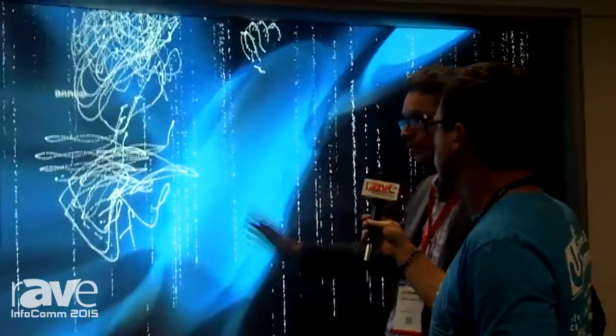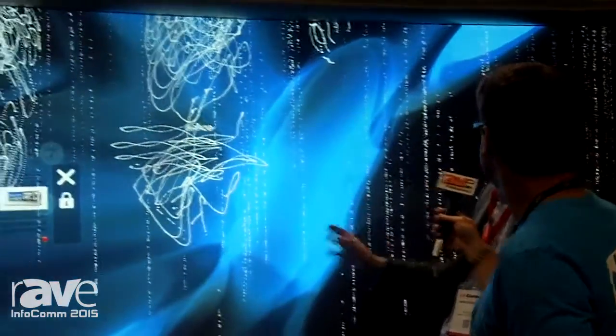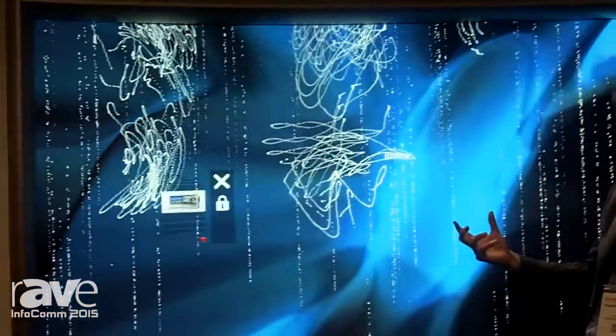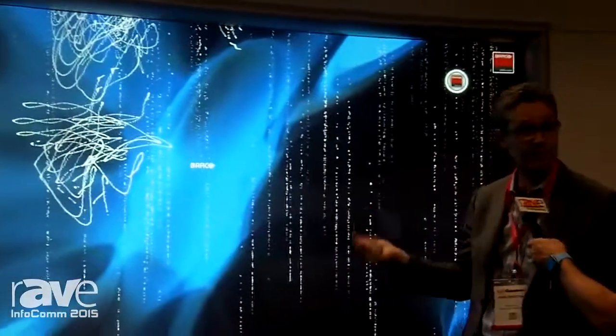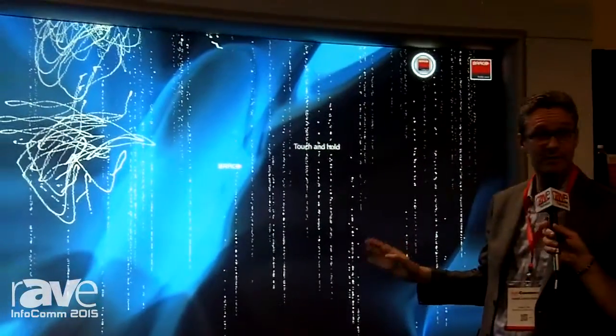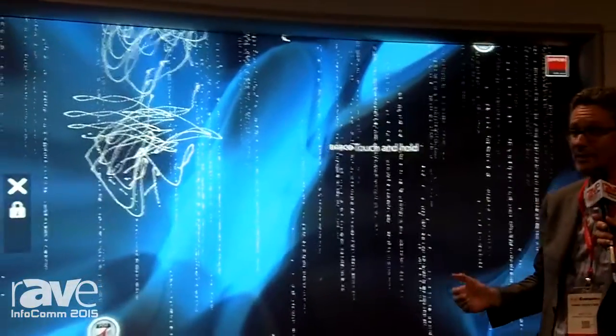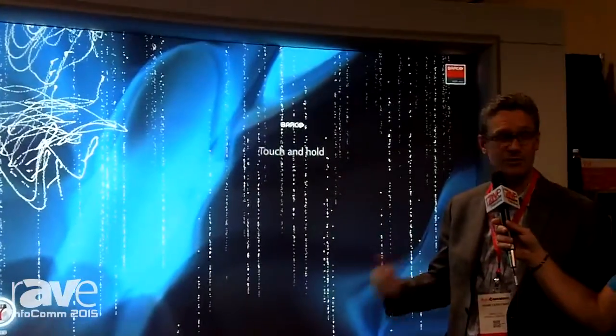This is the world's first blended rear projection integration of such type of interactive system. So it's pretty unique to that end. That's why we say it's really the ultimate interactive surface.